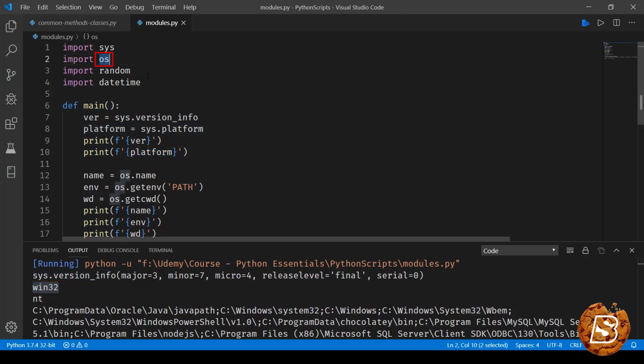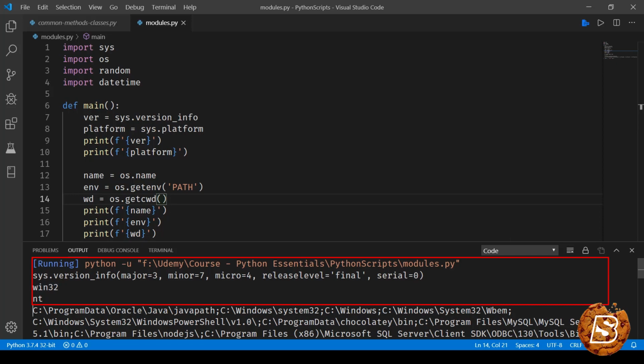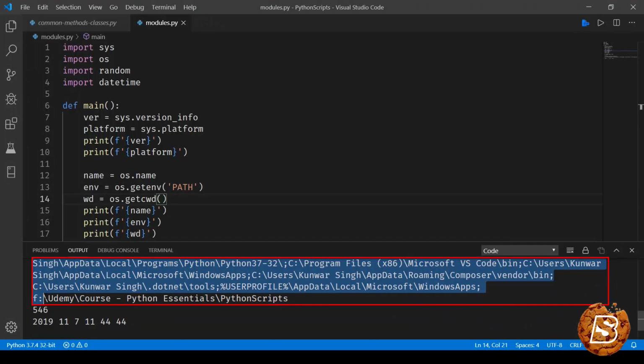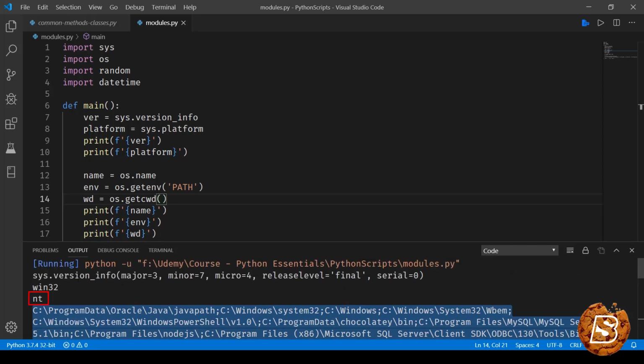Next, we are making use of the OS module, and this gives you certain attributes like name. Then you have methods like get environment, and if you pass path to it, you'll get the path attribute on the Windows environment. Then you have to get the current working directory that you can get using the os.getcwd method. So here, that is what you're viewing. This is the whole path thing. Then this is the current working directory, and name you can see as NT, new technology.